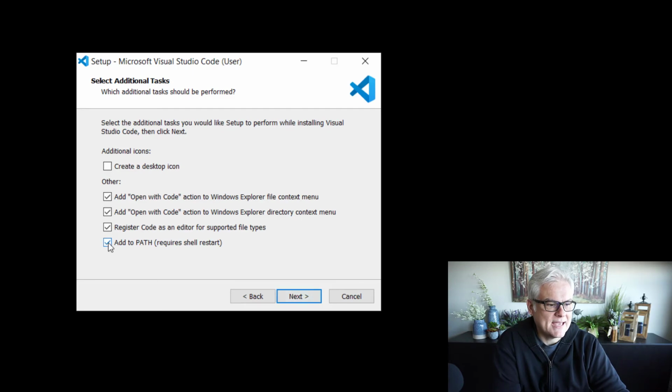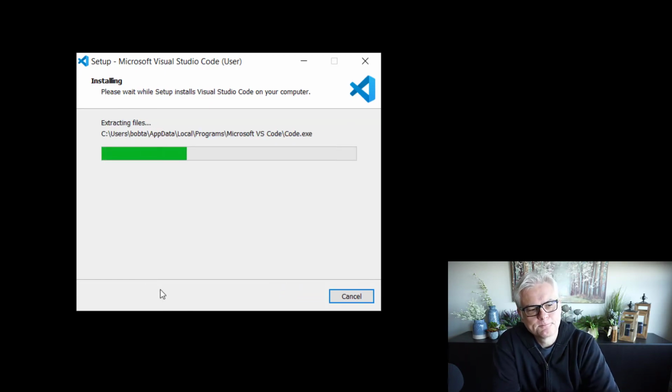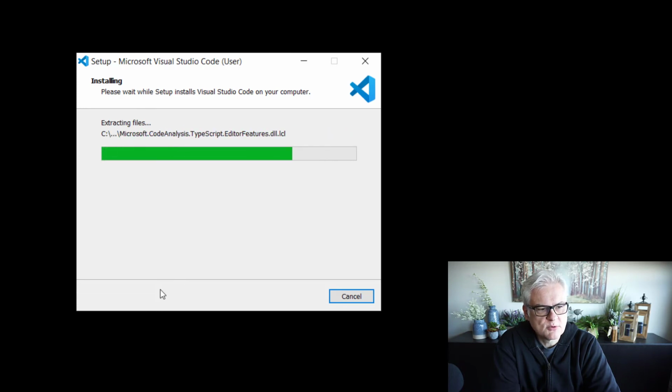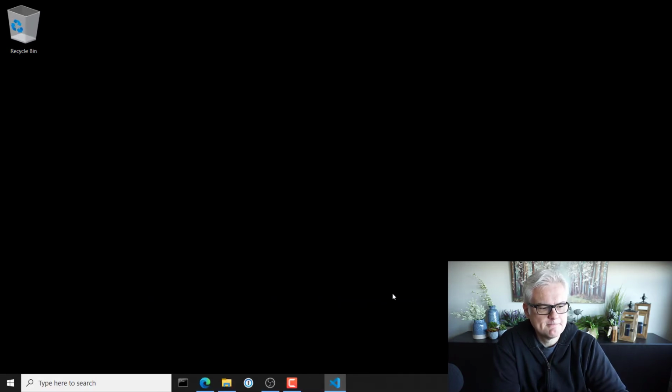All right. And you definitely want to add to path. What this will allow you to do is run it from the command line. And I'll show you how to do that in just a moment. So let's go ahead and run the app and click install. Super small, super fast install. All right, and now let's go ahead and launch it.